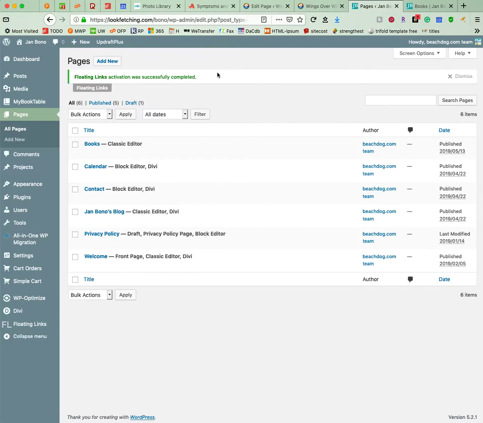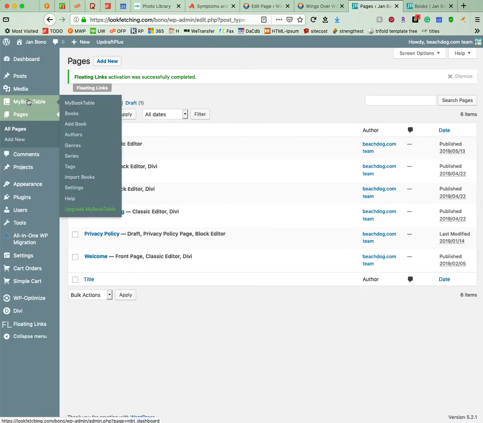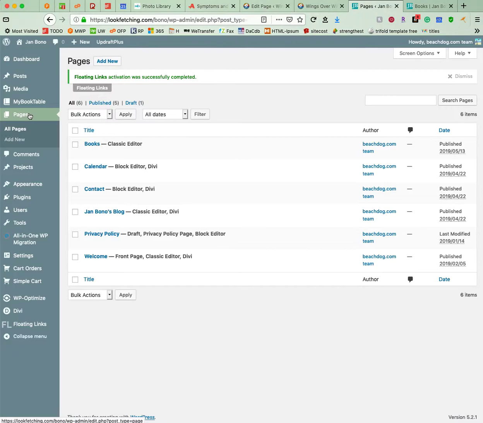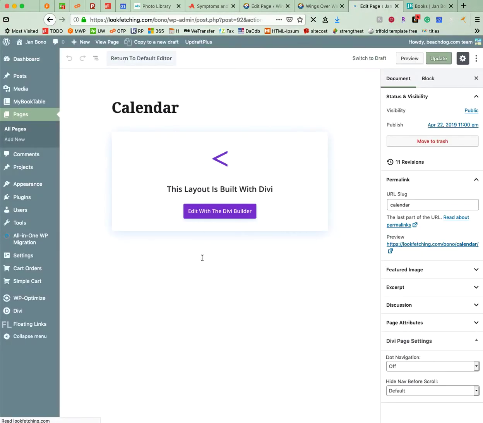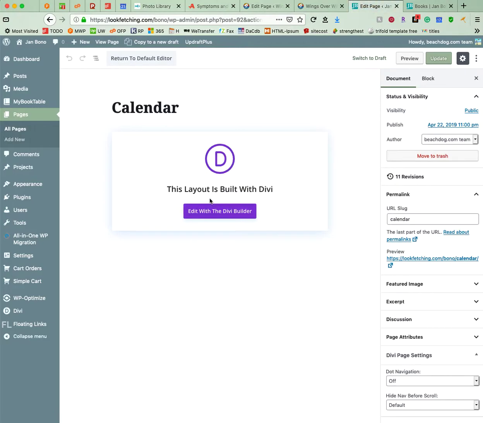I mentioned when we were over here, you could be in pages or in my book table. We've been in pages. We just got there by going from the front end of the site instead of the back end of the site. We could get there either way. In fact, let me just do that real quick. Let's go look at the calendar page. And it says, this is built with Divi. What do I do? So you could edit with the Divi builder and you can get there. There's just more clicks. You edit with the Divi builder and then it'll tell you can go to the visual builder, and that's more clicks than I care to. So I go for the front. I get to pages from the front end.